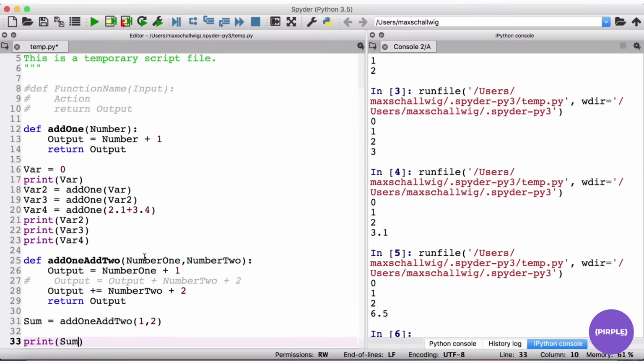So we have our input 1, which is called number 1, which is the number 1. And we have our input 2, which is called number 2, which is the number 2. And so we define our output variable, which is only defined in here. We have it be equal to the value of number 1, which is 1. So we have 1 plus 1, so 2. And then we add to it 2, because our input 2 is 2. So we add 2 plus 2, so we add 4 to 2. So we get output is equal to 6.